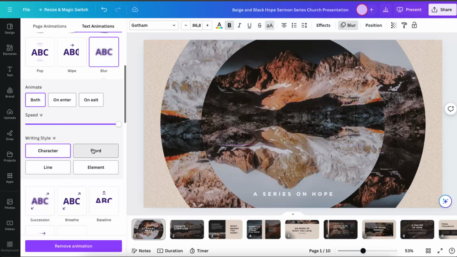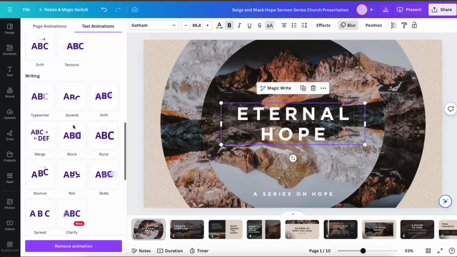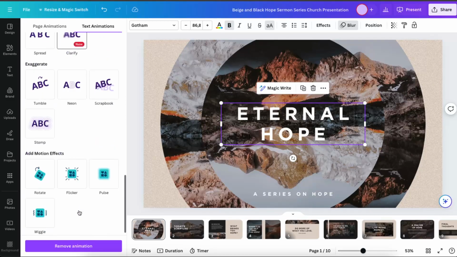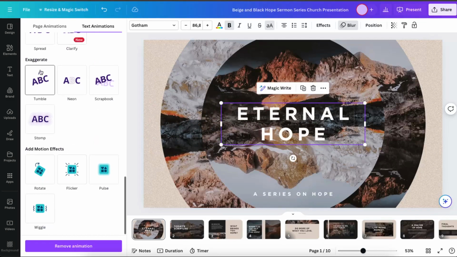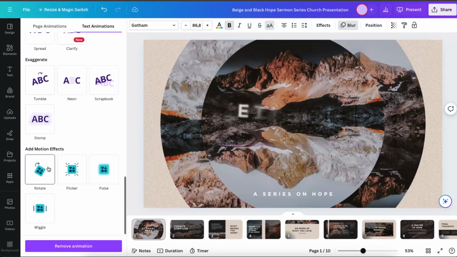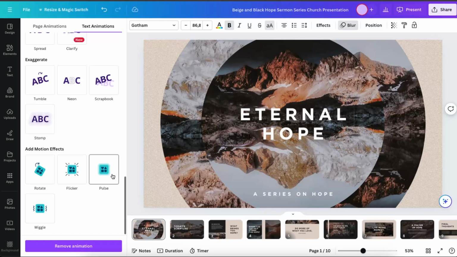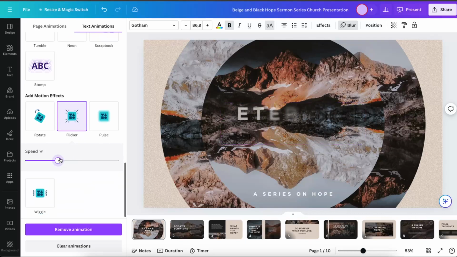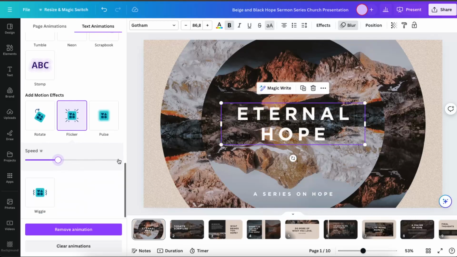writing style, as you can see. Now there are also some writing styles and some new ones, as you can see here. Some also exaggerate, add motion effects. So for example, you can add even a few types. So let's make it flicker, for example, and you can also minimize the speed or maximize it.